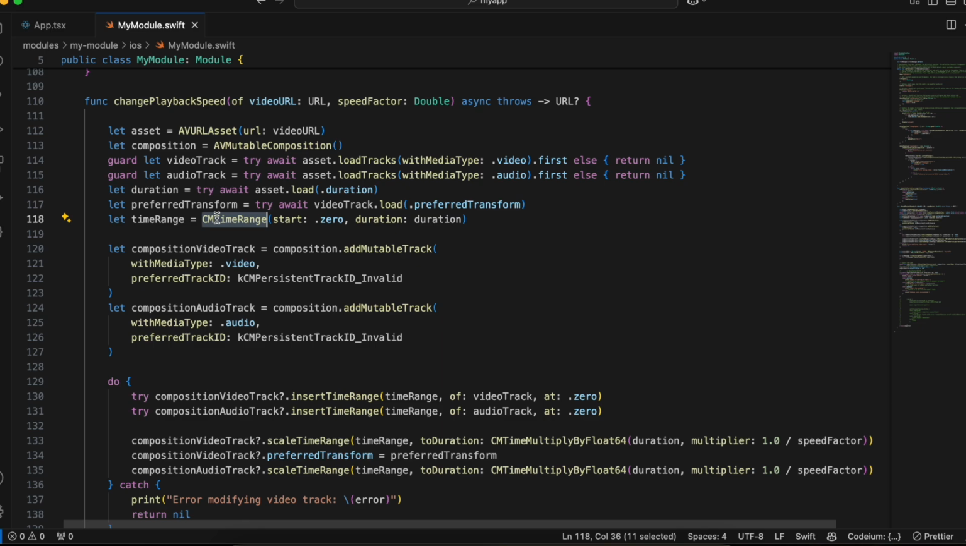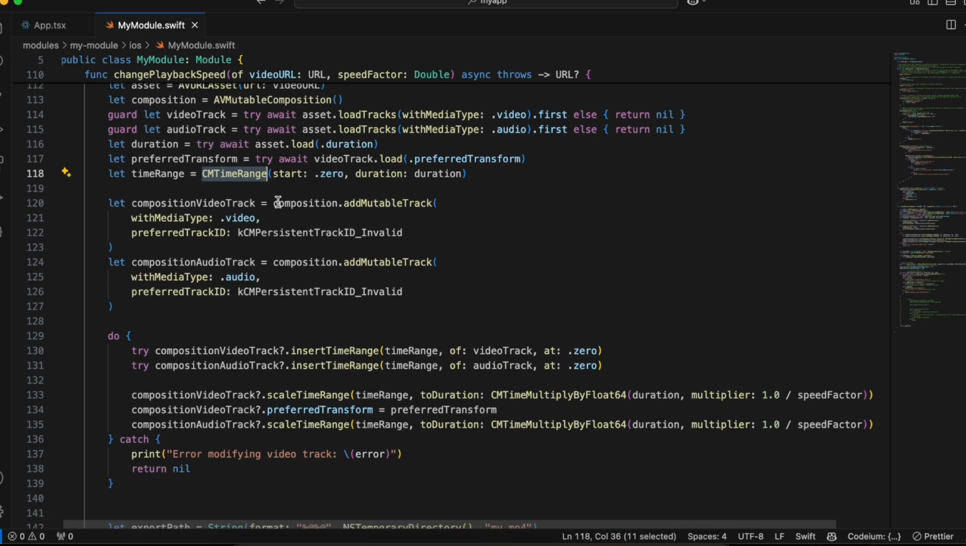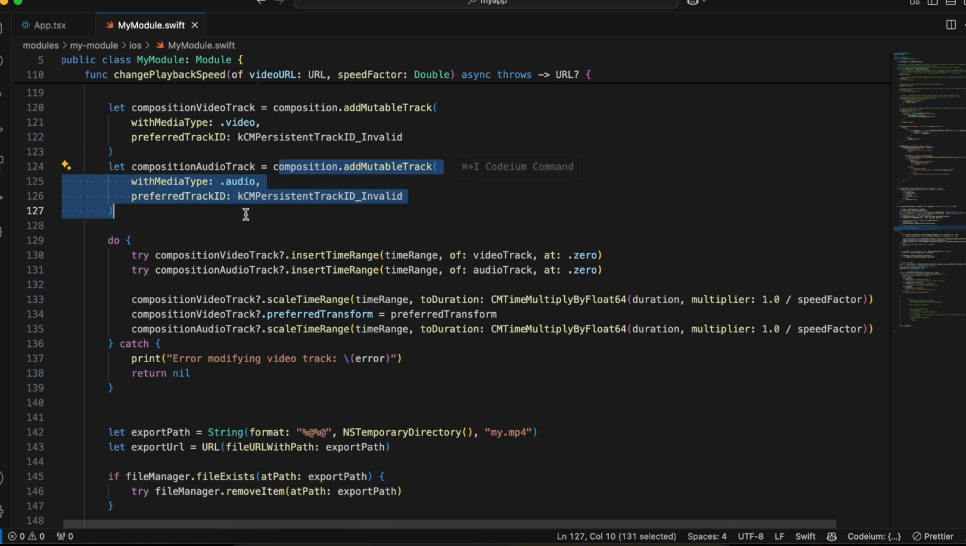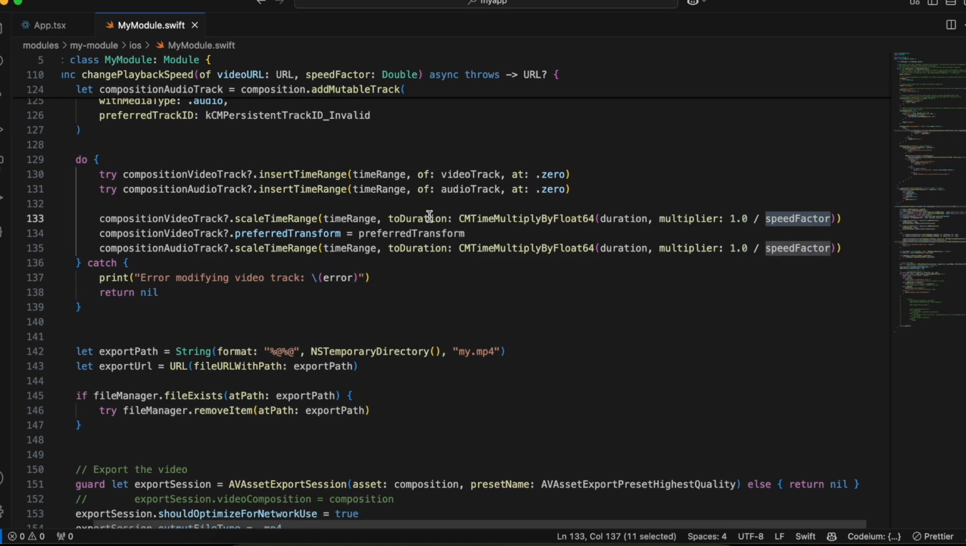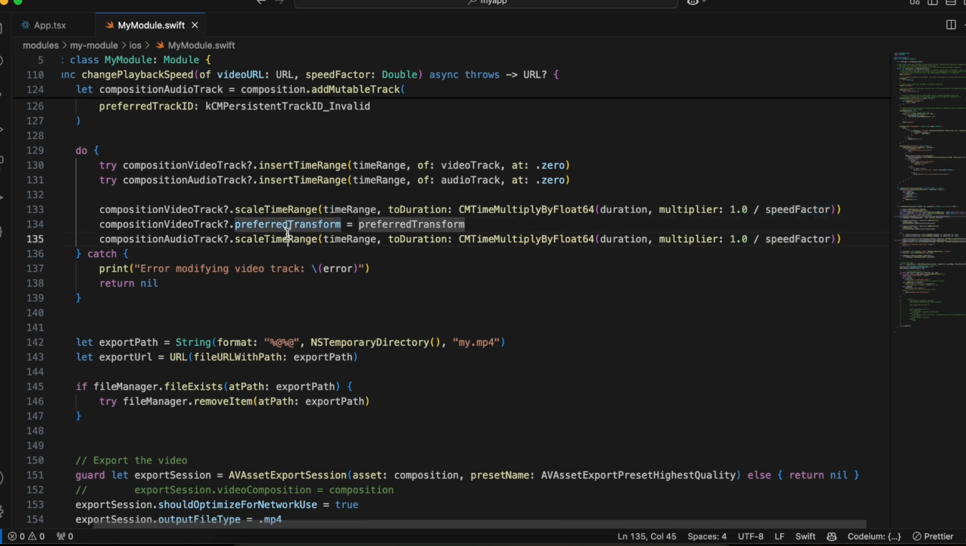Then here we create a time range, and then we add the composition.addMutableTrack for audio as well as for video. Then we just insert the time range of the video track as well as the audio track. Then we do compositionVideoTrack.scaleTimeRange, passing the time range, the duration, as well as the multiplier factor. So here we are actually passing the speed, and here is our preferred transform, and here we just do scaleTimeRange as well.